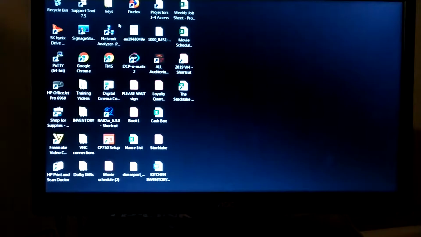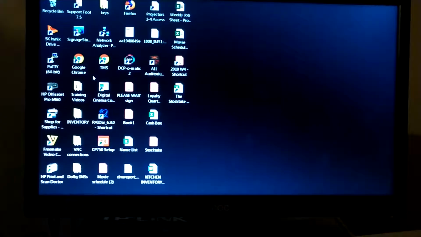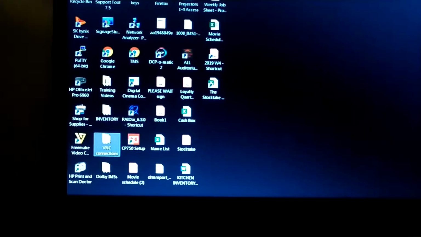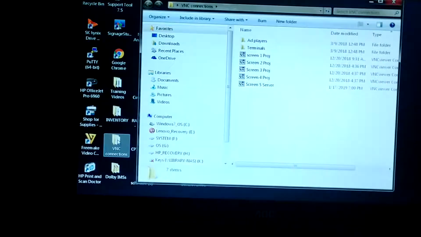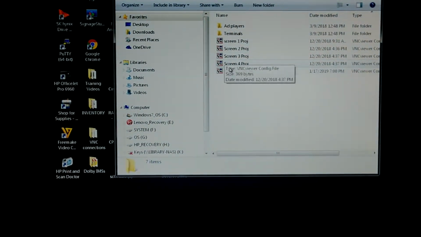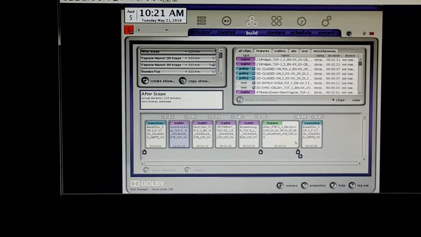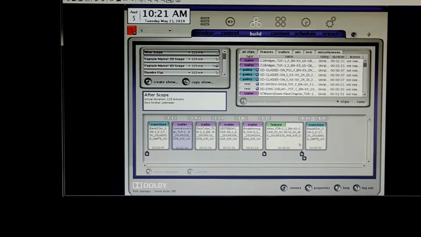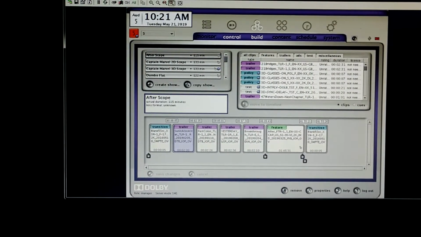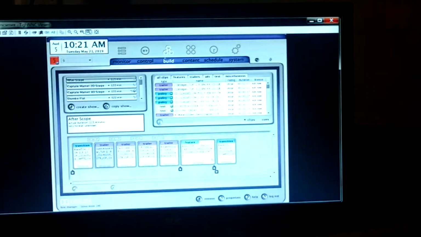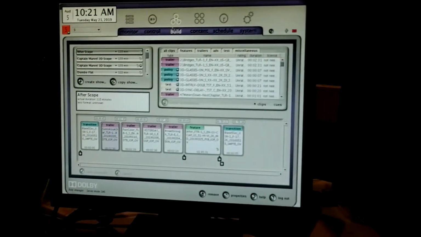That same screen can be accessed. Say you were having issues with the monitor or something like that. That same screen can be accessed from here. Go to VNC connections on the desktop, screen 5 server, and we see the exact same thing. If I change this to the control screen, we look over here and that is changed. I can change over here, back to build. This has changed back to build.